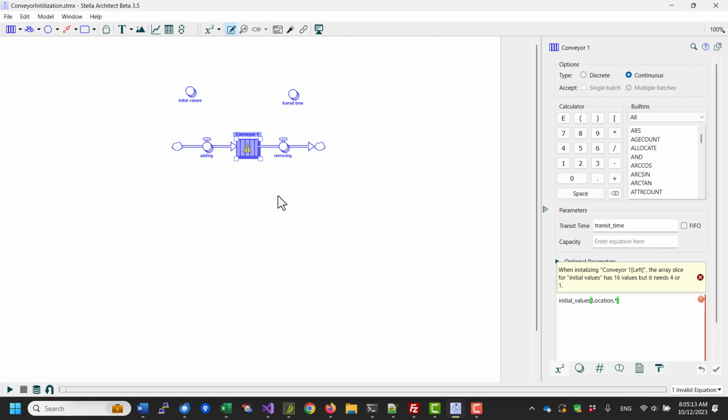Stella has the ability to initialize conveyors with an array slice, which is convenient if you have a number of elements and you'd like to pull data in from a file or another location. However, if you've got different transit times in the array, this becomes difficult because the array dimensions need to exactly match the number of elements indicated by the transit time.